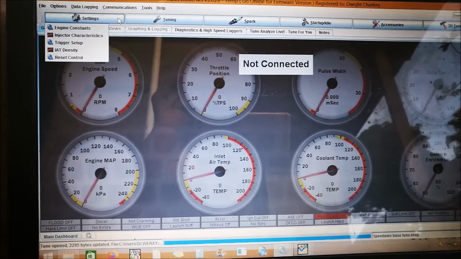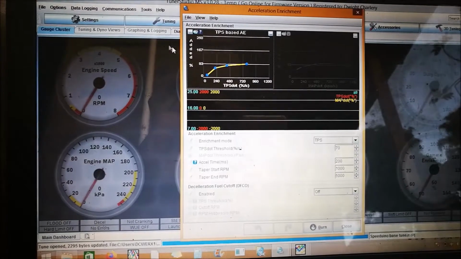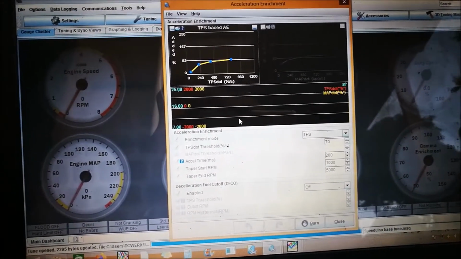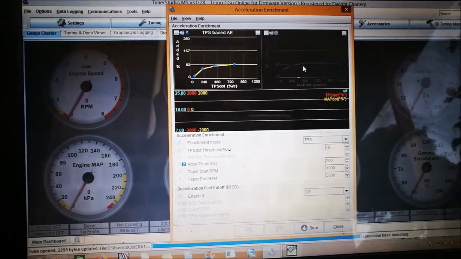Next up, what else do we have? Okay, acceleration enrichment. I already have a video covering that, so I'm not going to touch on it. I'm going to link the video down in the description.